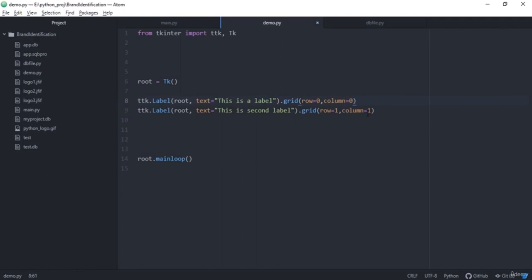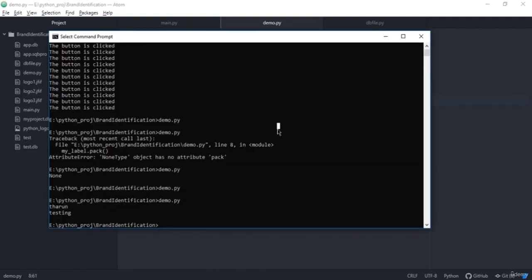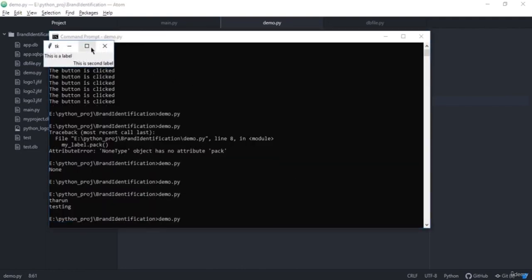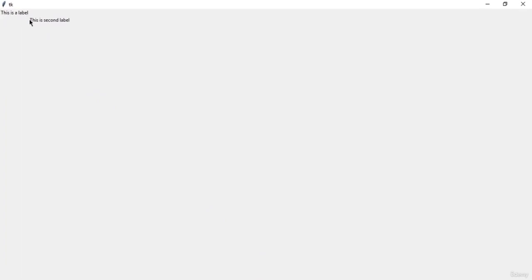So since I have it like this, we can create more complicated structures with these. So this is the label and this is the second label. This is the gap here, so I can just make any other label or widget I want. If, for example, this is my third label inside row 0 and column 1, and here I can have row 1 and column 0.